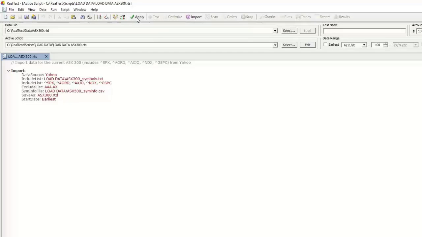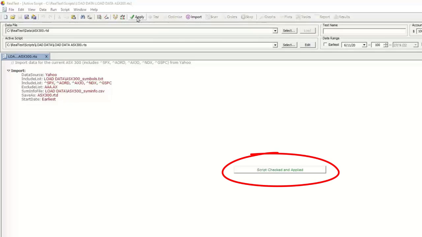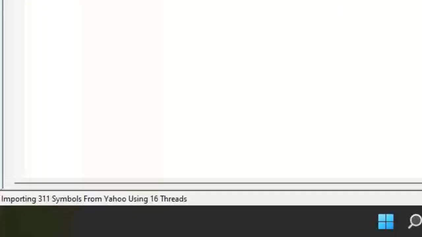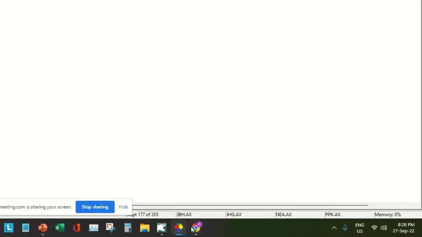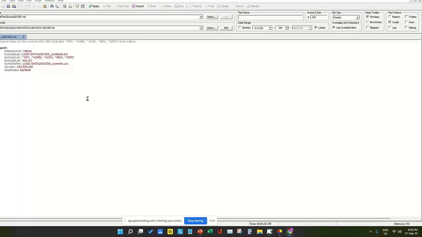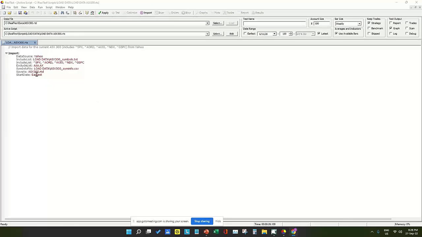So I click the apply button, and that really is a syntax check. It says yes, we're okay with that, and then I'll click the import button, and you can see down the bottom things are fired off. At the left hand side it says I'm importing 311 symbols from Yahoo using 16 threads. So all threads within this desktop are being used. And on the right-hand side, you can see some runtime information as the stuff is being loaded up. And we're almost there. So in 26 seconds, this has loaded down all of the ASX from the earliest date.